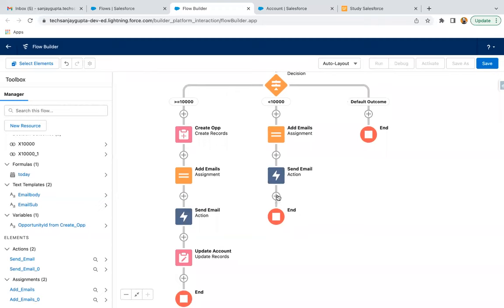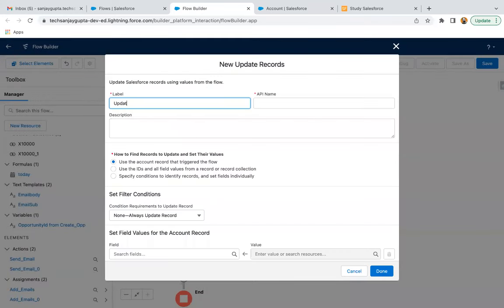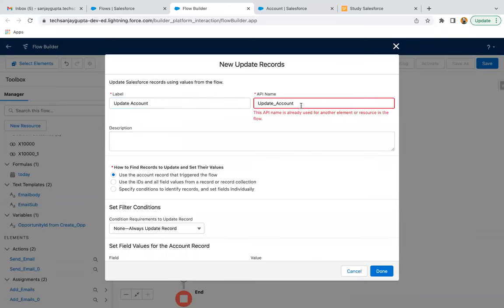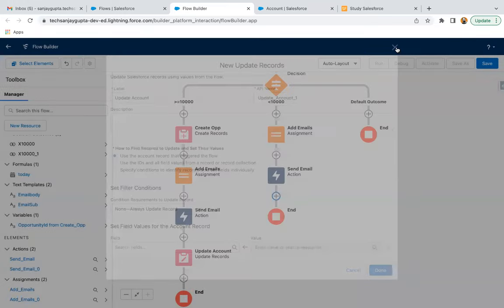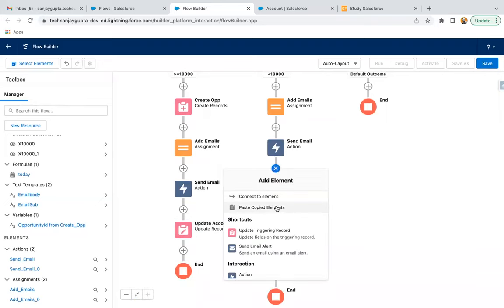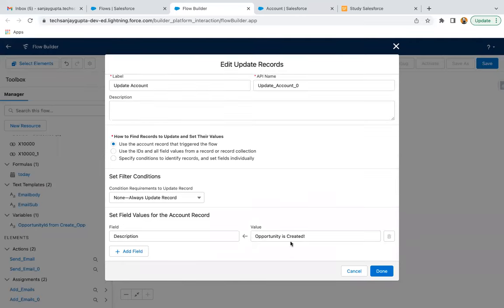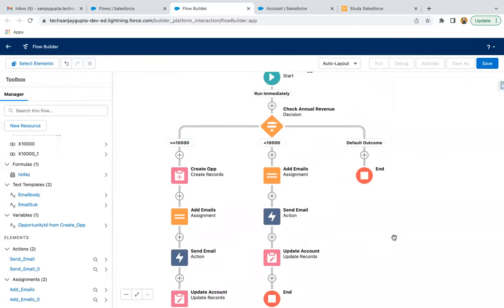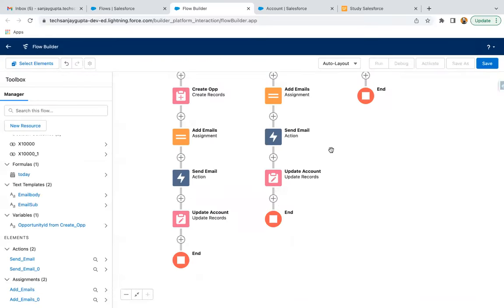So now I need to just use update record. I am just clicking on this update triggering record. So update account. Here also you can just copy that element. Instead of creating, let's copy this one. I'm pasting it here. So you can see it is available. And here I just need to modify it, opportunities not created. This way the complete record trigger flow is implemented as per the requirement. Now we just need to test it.